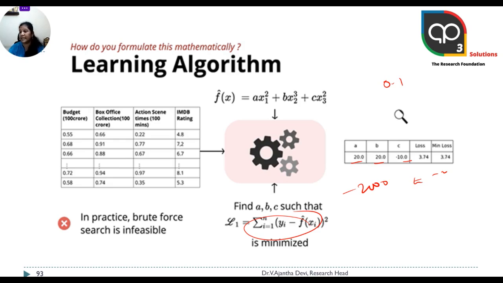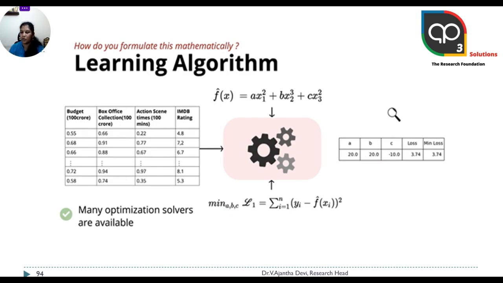Now, mathematically speaking, what do you want to do? Find A, B, C such that this loss is minimized. And the moment I write it like this, it becomes an optimization problem. I will show it on the next slide. I have converted it into a neat optimization problem, which says: find A, B, C such that this quantity is minimized, and you would have actually done this before.